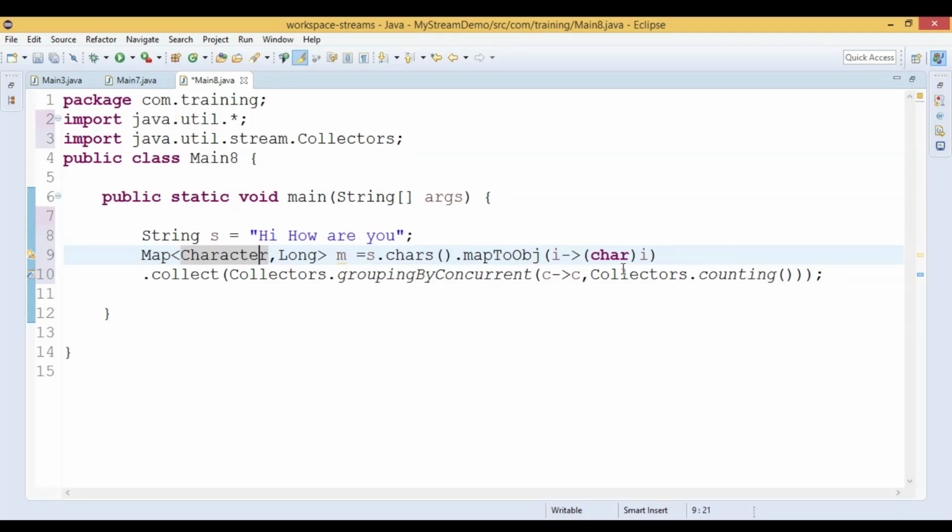Yeah, that is a spelling mistake. So now we have assigned that map into this variable m. m is of type map. Next thing is, now we got that value, we have to print it. So how to print it?